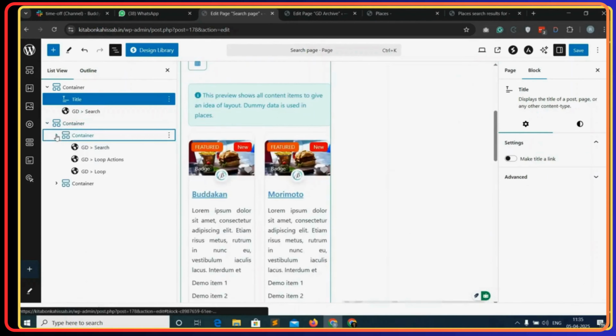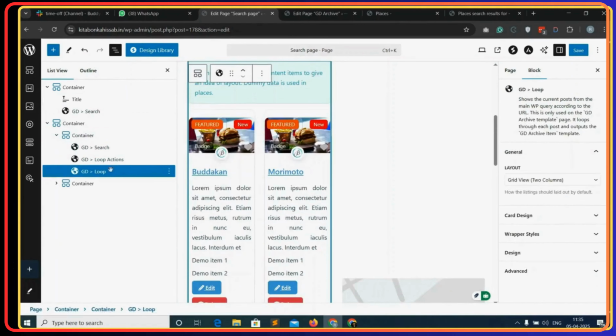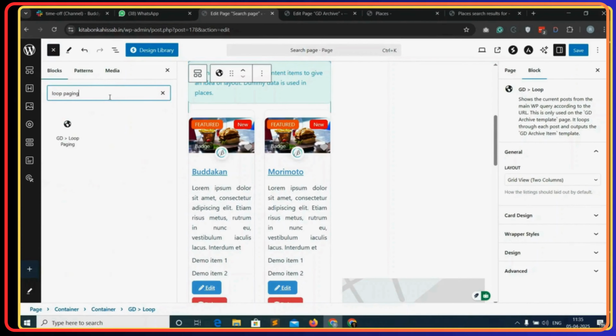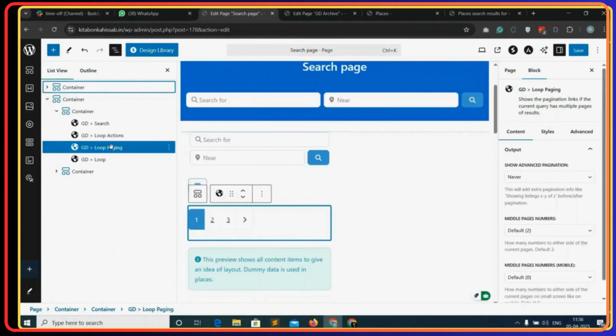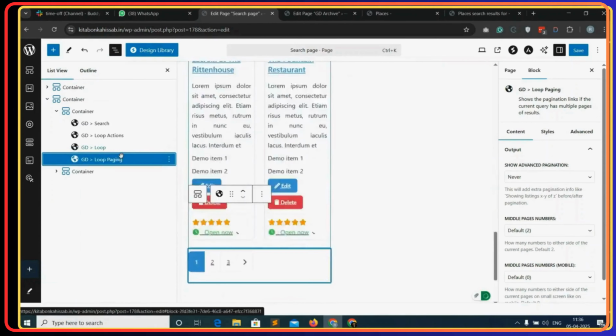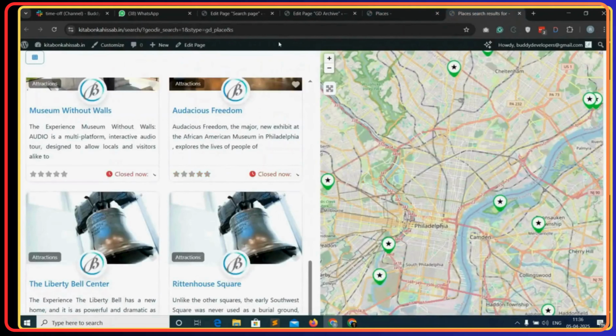Similar to archive, we will be adding pagination. In order to add pagination under GD loop, click on this plus icon, write loop paging, then drag and drop it, and then we will save it. Then we will come on to our search page and then refresh it.